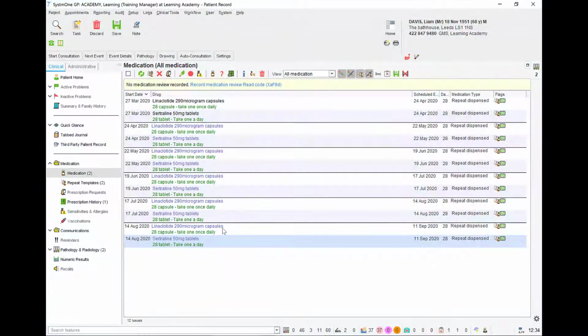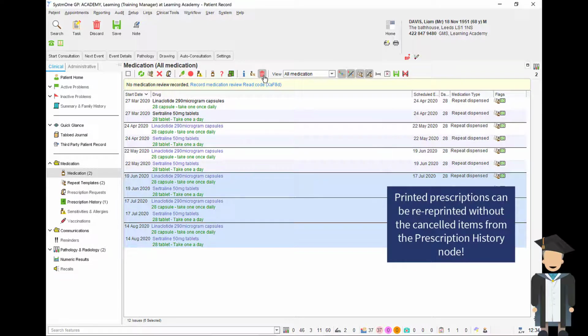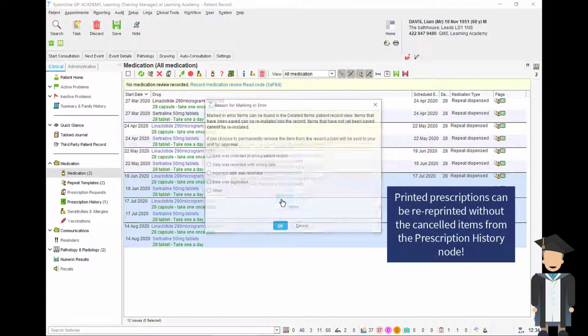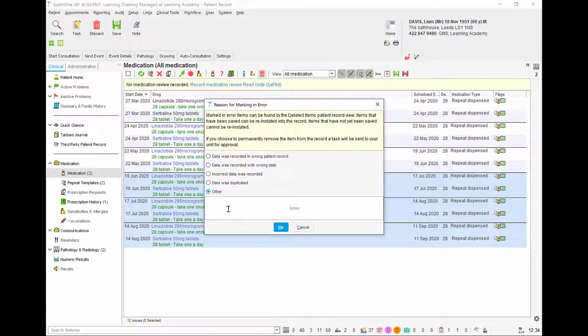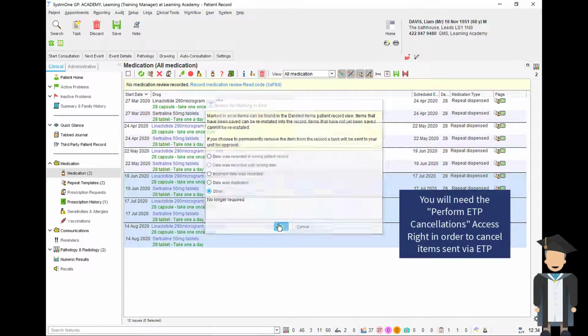If a printed repeat dispensed prescription needs to be cancelled, this can be done by simply marking the required issues in error. However, the patient would also have to be contacted to return the outstanding prescriptions so they can be destroyed. The advantage with sending repeat dispensed items electronically is that the patient is not in possession of the prescriptions, so any outstanding items will just be cancelled from the spine.